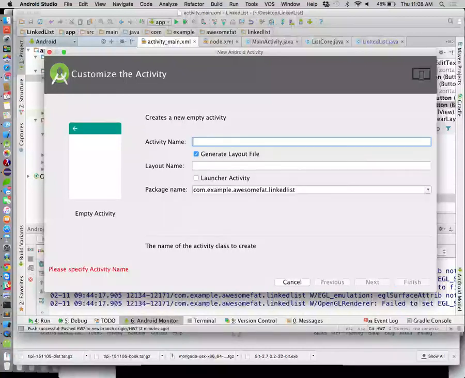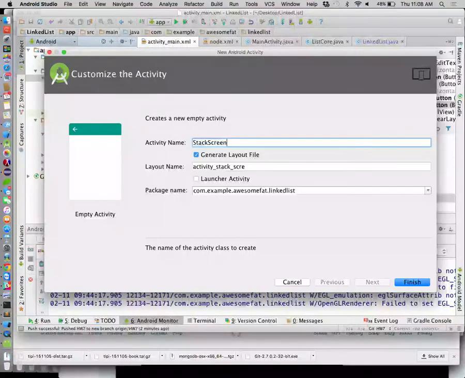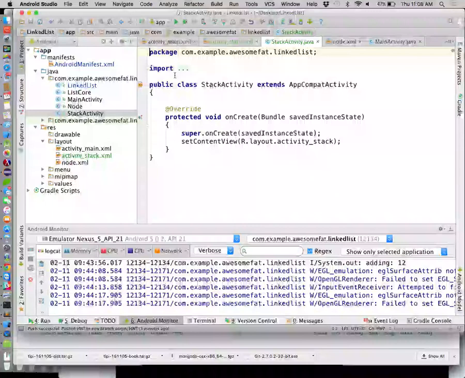Actually, we're going to call this guy stack screen, stack activity. It's called stack activity, because we're going to be starting to move into a stack. We'll go ahead and let it generate a layout file for us. It's going to name it activity stack. We don't want it to be our launcher activity unless we want it to be the new launcher activity, which means it's the one that launches when our app starts. So we'll go ahead and hit finish.